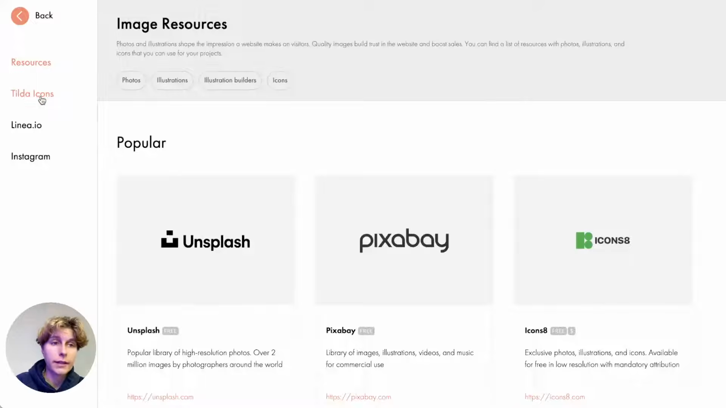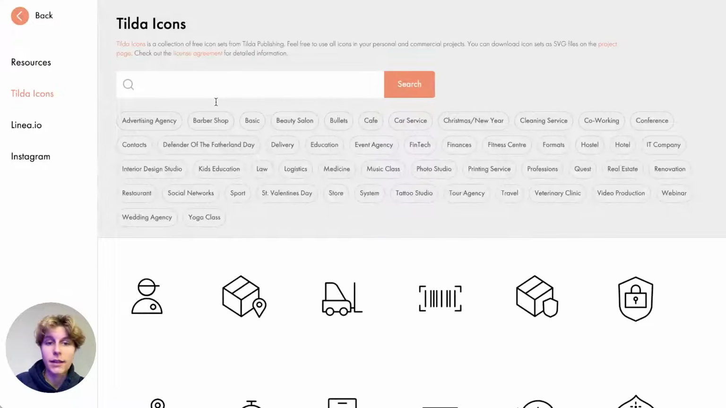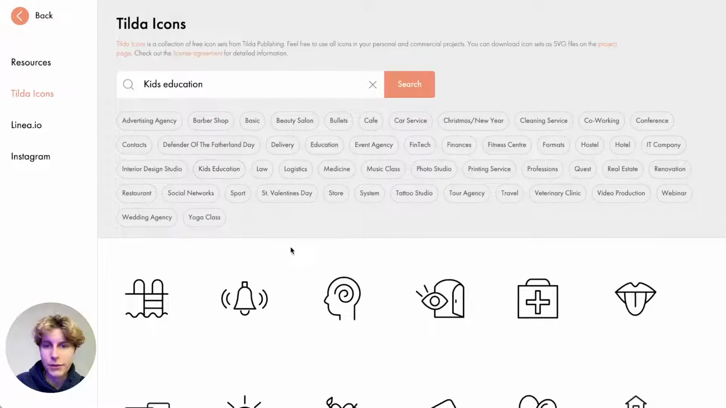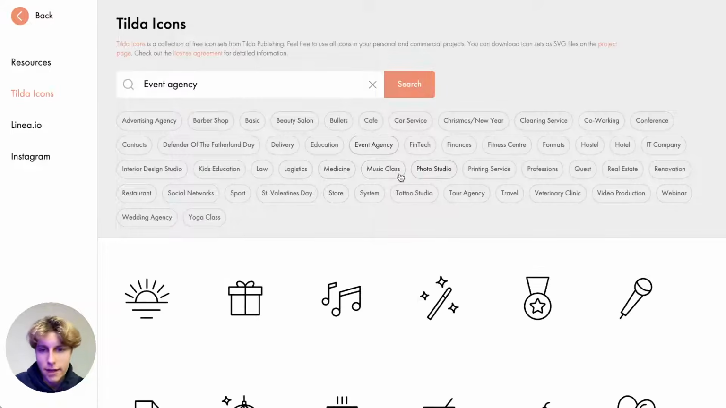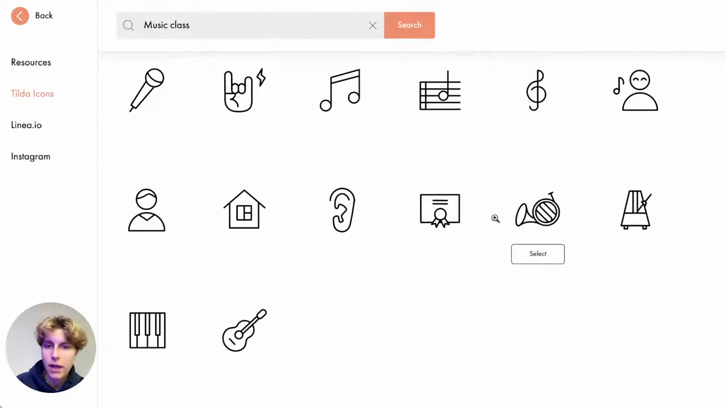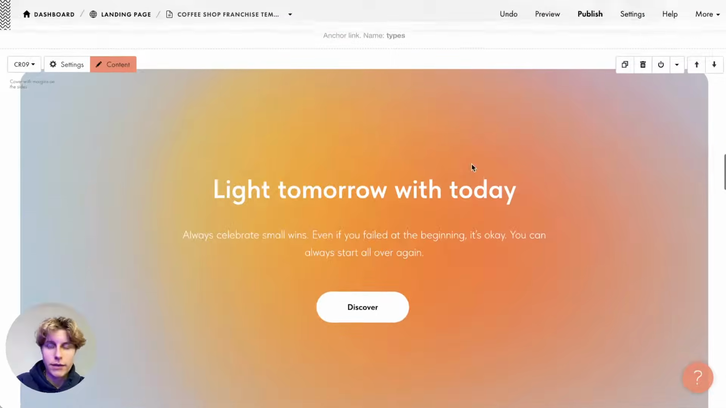Now, if you need icons, there is a built-in Tilda icons service that allows you to use icons on a broad variety of topics. You see medicine, event agency, music class, etc., and you can select those icons and add them to your website right away. So this is something to keep in mind.